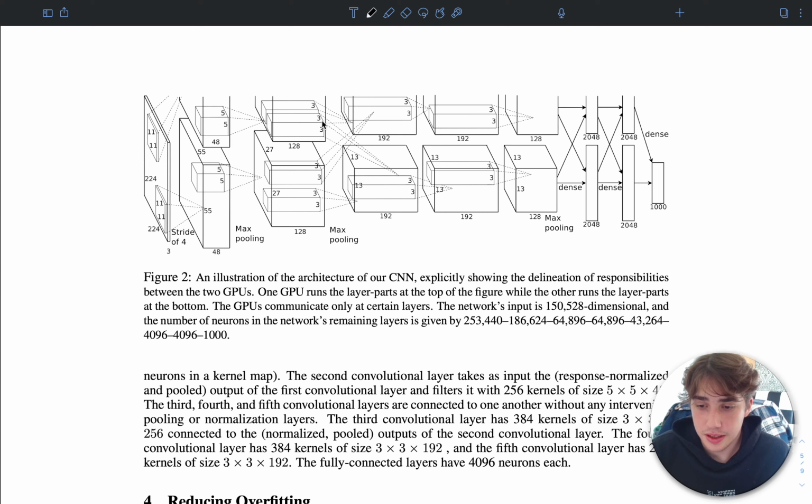The other thing is that in each layer, they used kernels only from the GPU that they train on. And in one layer, the output of the second one, they actually exchange the feature maps.